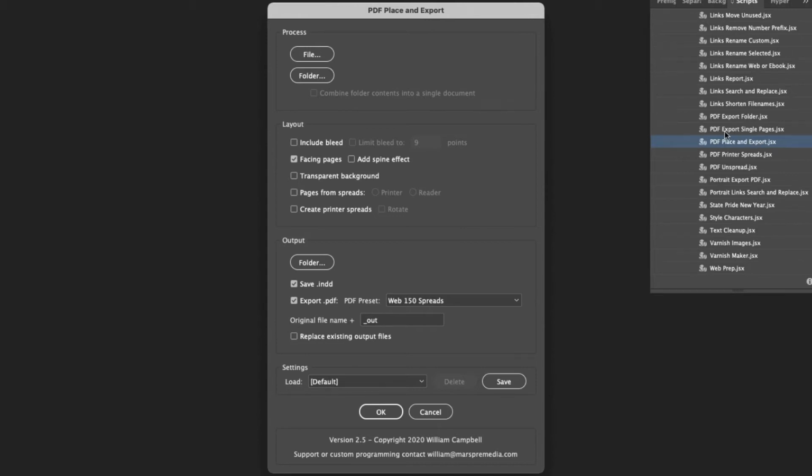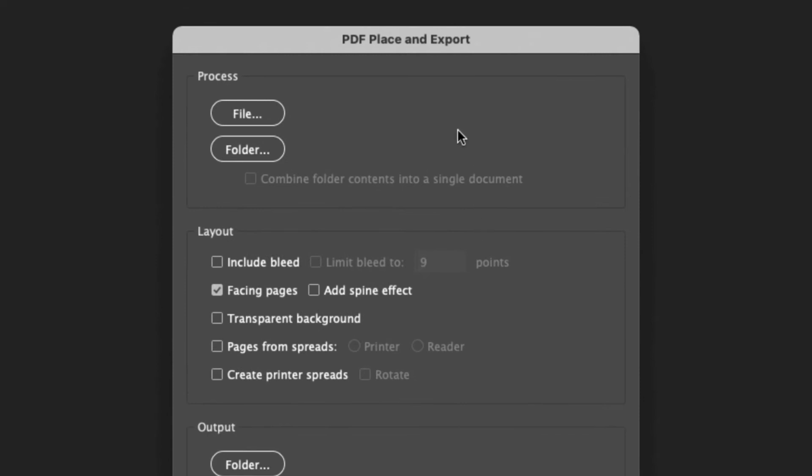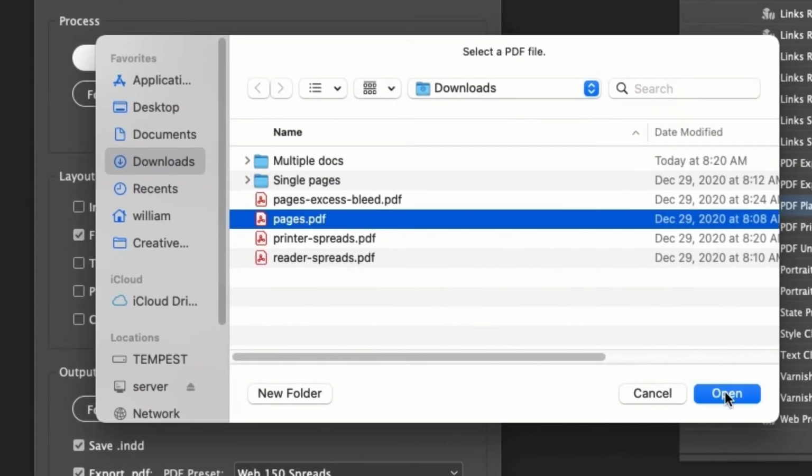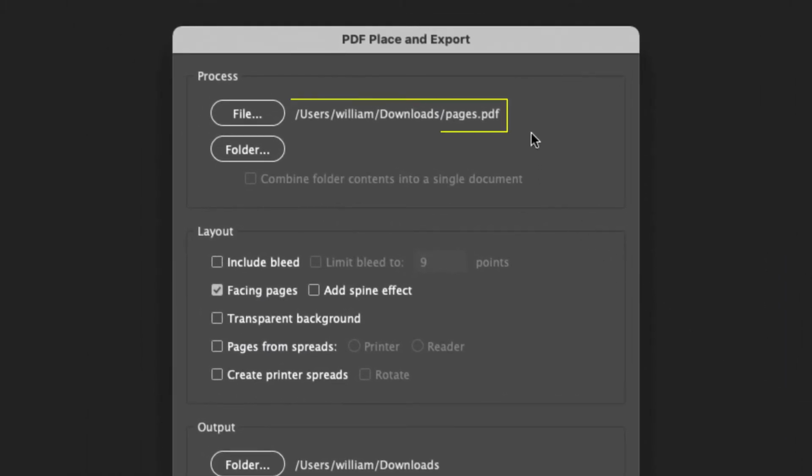The interface has 4 sections: Process, Layout, Output, and Settings to save and reuse the options currently set. In the Process section, you can select a single PDF or a folder of PDFs. To start, we'll process a single PDF, the one I just showed. Click the File button, navigate to the PDF, and click Open. The path to the file appears beside the button.